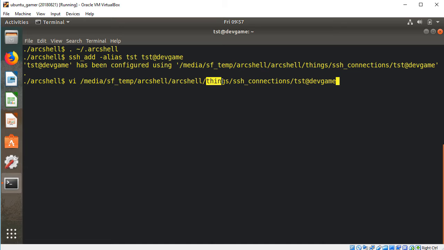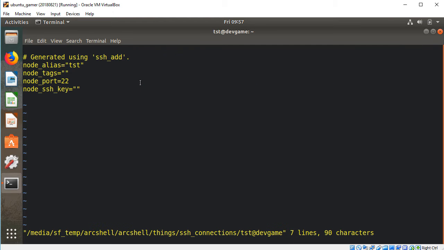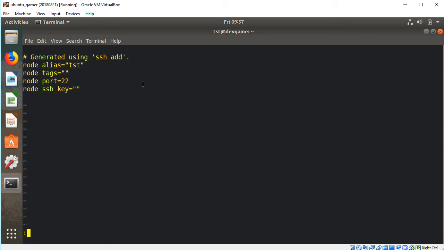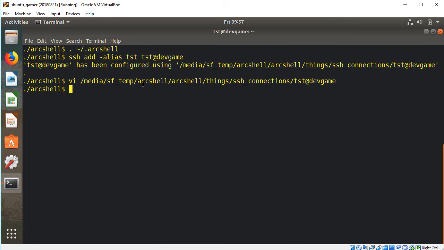It's a thing. A thing is just an ArcShell object that we can control through a module. This thing happens to be called an SSH connection, our connections, and this is the file. So let's just open that file in VI, and you can see that I could change the alias, add some tags, change the port number, and provide a different private key file if I wanted to. We'll get into how to use all this much later, but I just wanted to show you that.